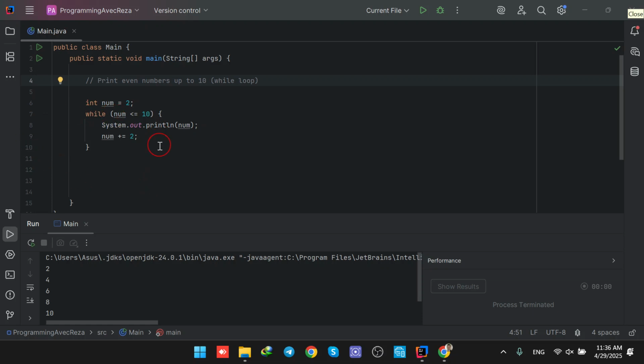In today's video we would like to print even numbers from 0 to 10 using a while loop. So first of all, the first even number is number 2. So number 2 is assigned to a variable called num, which is of integer data type. Then we use a while loop to print only the even numbers.